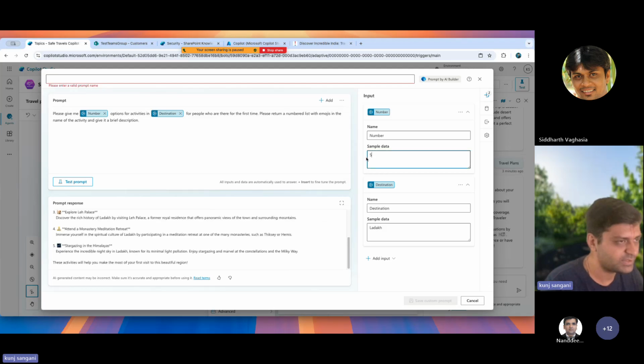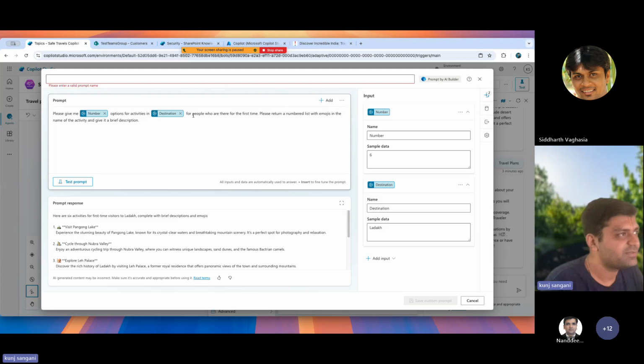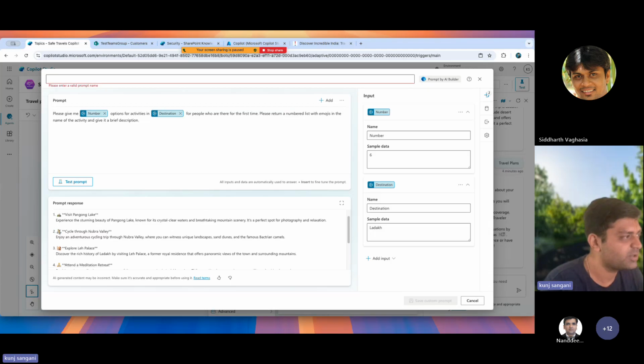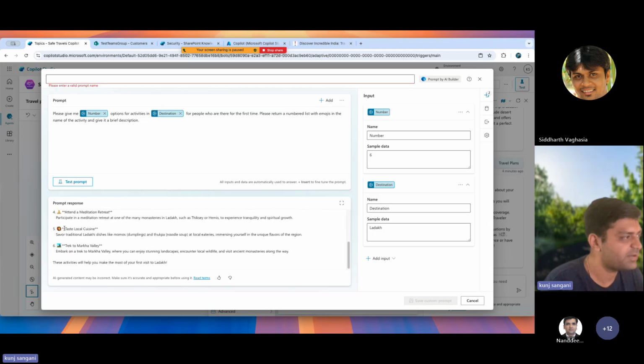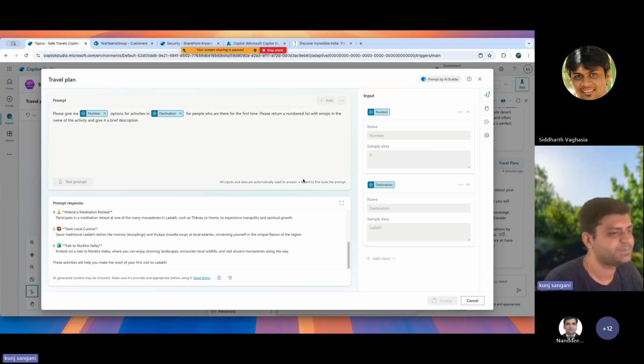If I give more, for example, if I give 6, and if I click on test prompt, it will give me 6 answers. And I have said that, okay, please add the emojis as well, which will help me provide a good answer to the end user. Right now I have 6. Now, if I am satisfied, I can just say that travel plan, save the custom prompt.